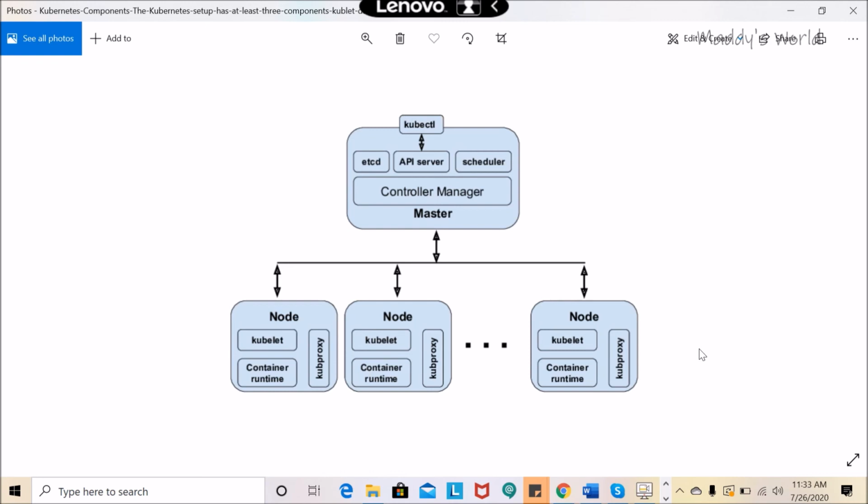Do you guys remember when we used to do Docker Swarm? Docker Swarm is also an orchestration system. We used to have a master node and slave worker nodes there. The master node was managing the complete cluster, and the slave node was where we had our containers placed. In the same way, Kubernetes has master and worker nodes. The master node has a couple of components: etcd, API server, scheduler, controller manager. And the node has a couple of components, which are called the kubelet, container runtime, and kube-proxy. We will discuss these deeply.